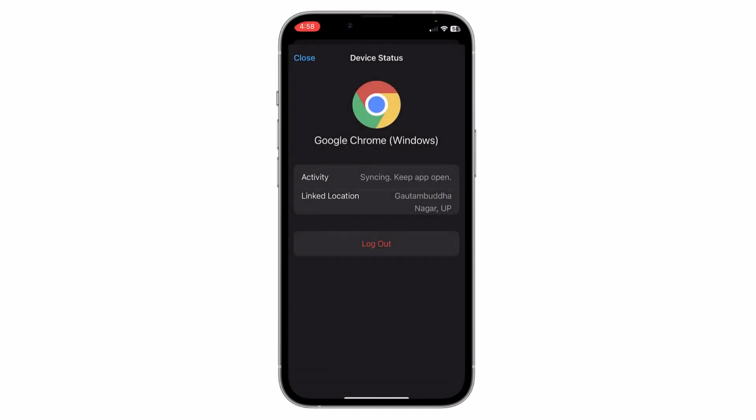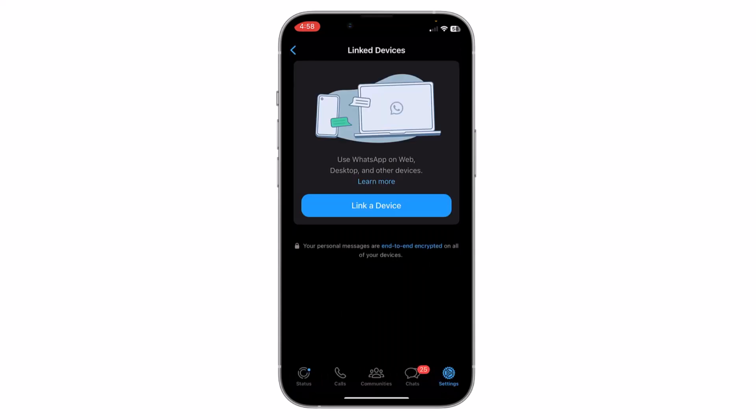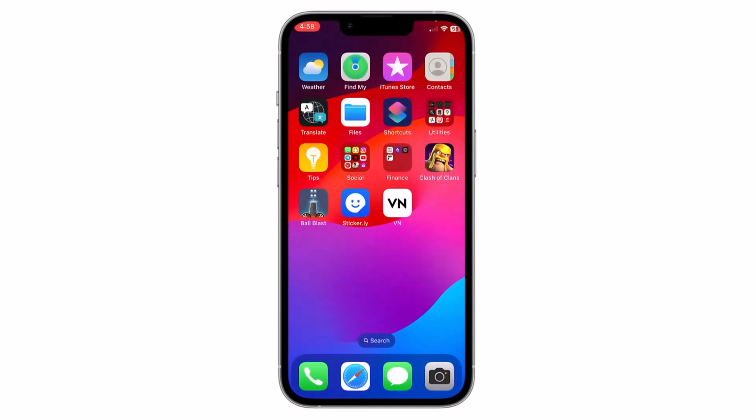Again, click on Log Out. Now you have successfully logged out of the selected WhatsApp Web session from your iPhone. So this is how you can log out of WhatsApp Web using your iPhone.